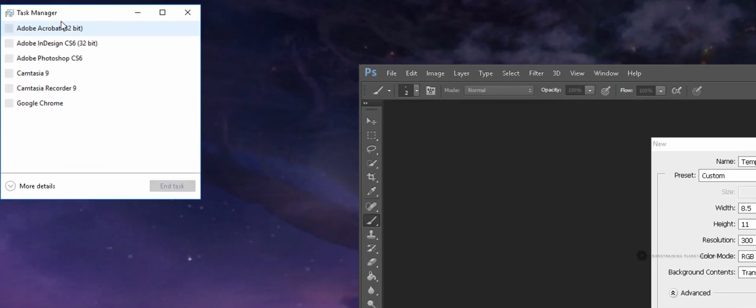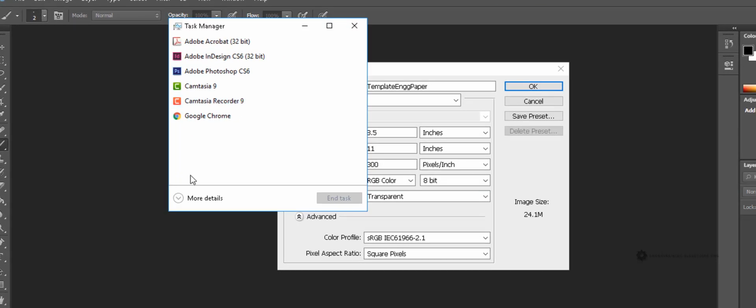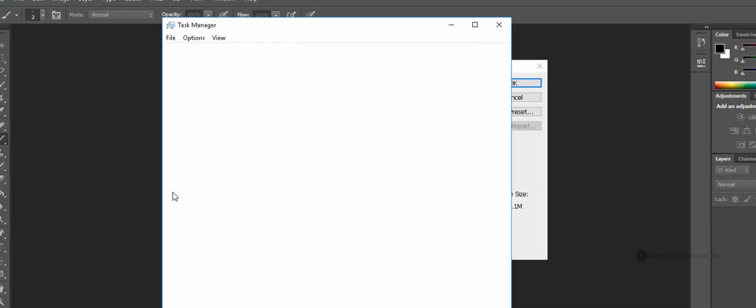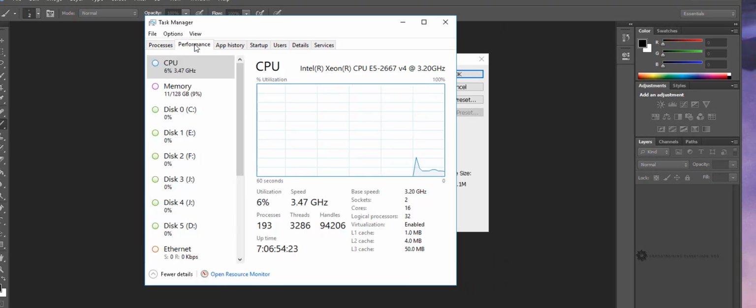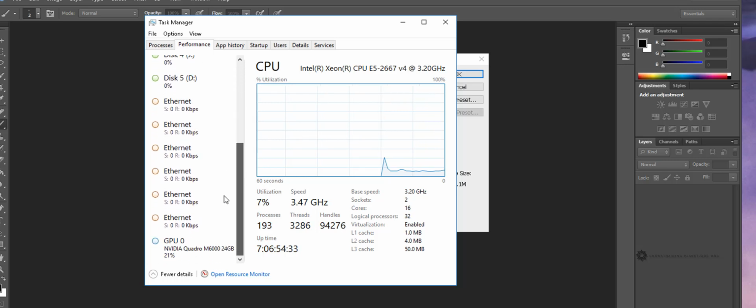I'm just trying to remember where it is. Here where it says show more details, just make that bigger. Then go over here to performance, and this is telling you how much memory. So I'm using about 11 gigs out of 128. And it does have a GPU memory section, so it's telling me that I'm using about 17% of my 24 gigabytes. So it's not too bad.